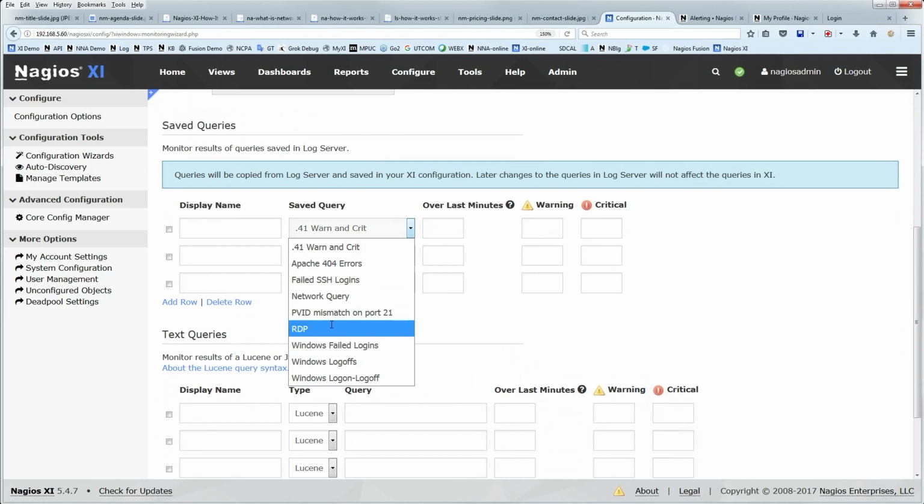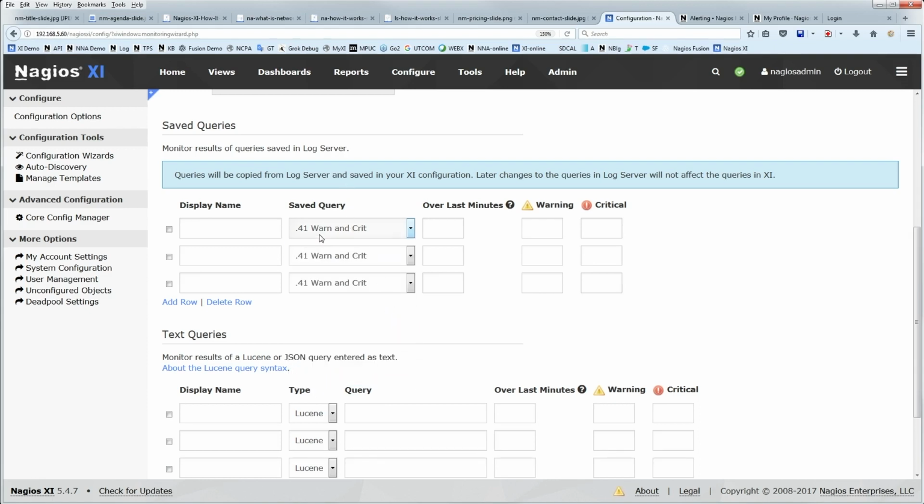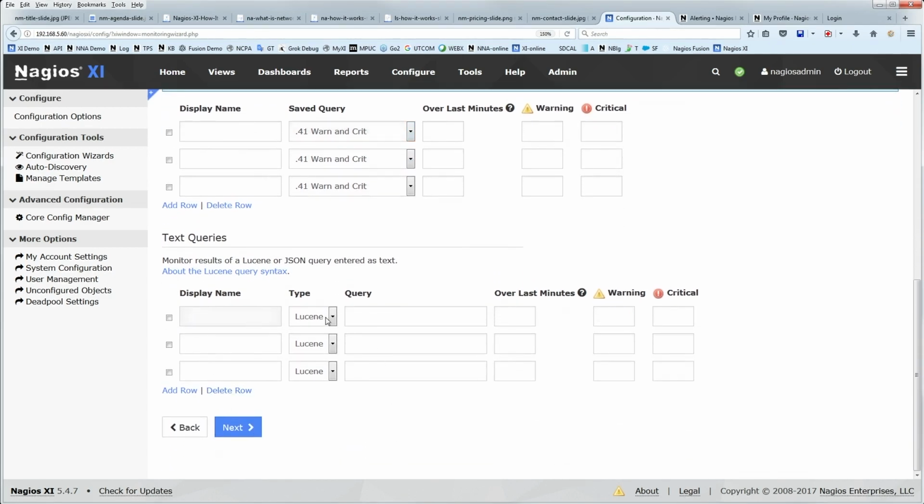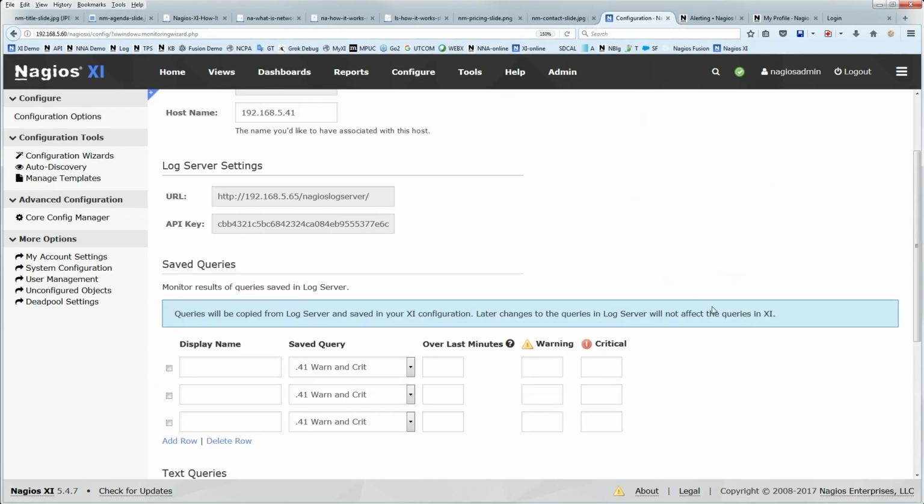And one thing I didn't mention is that by default, they'd be Lucene queries in Log Server, but it also does support regex and top-N if you prefer those. But the first thing you can do here is pick from your existing queries. So I could configure a check of that .41 warning and critical, or you can create queries on the fly, Lucene or JSON queries. Now, you can see this is a really cool, really convenient way to check things.